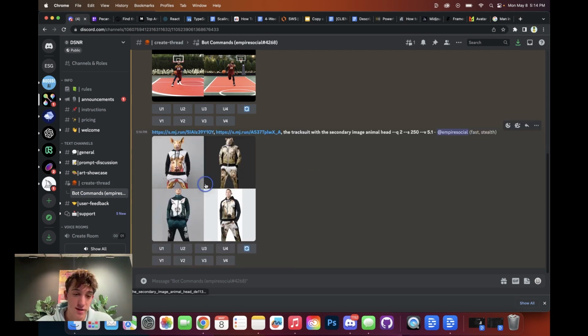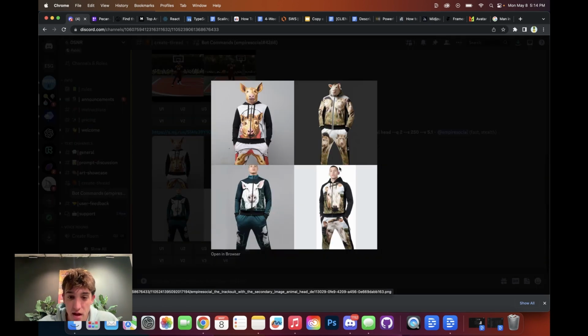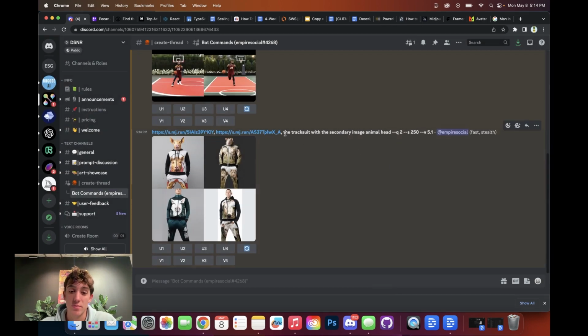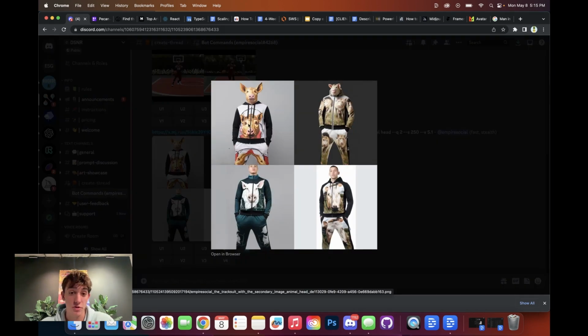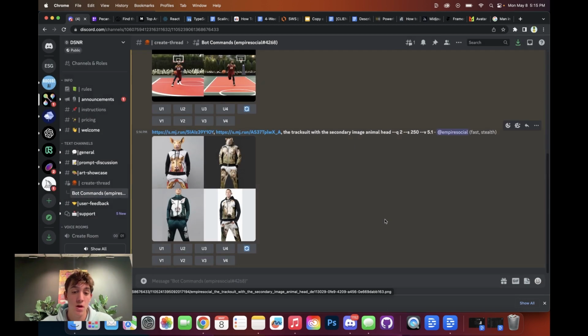Now that Midjourney's generated these images, we can see that not every image gave the pig head on top of this image, but we can see that it is in some of them. I think that's because when I prompted it, all I said was the tracksuit with the animal head image, so it would have put the pig head on the tracksuit. If I were to get more specific, I could say replace the man's head with the head of the pig in the secondary image, keep the tracksuit, and it would keep it the same and put the pig's head on it.